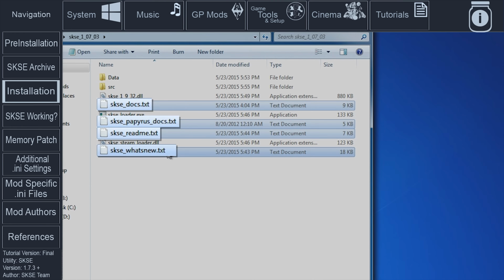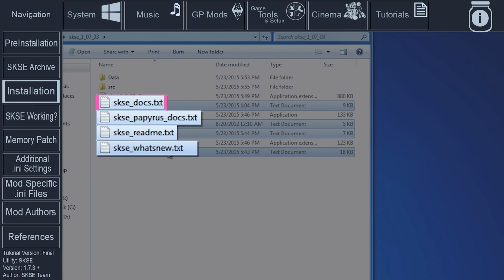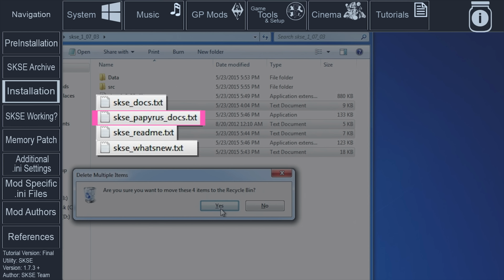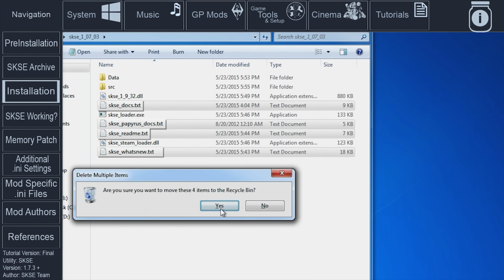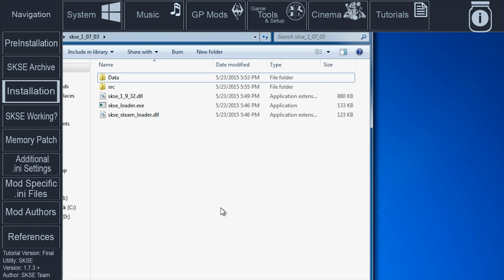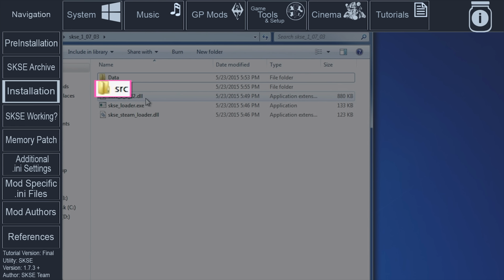Read the text files in the main folder if desired, and then delete them as they are not needed. Those files are the SKSE docs.txt, SKSE papyrus docs.txt, the SKSE readme, and the SKSE what's new text file. If you are not a programmer and are adding SKSE to your game as a mod, as the majority of us are doing, you can delete the SRC folder as well. However, keeping it will not cause you any issues, and it could be useful in unforeseen future scenarios.